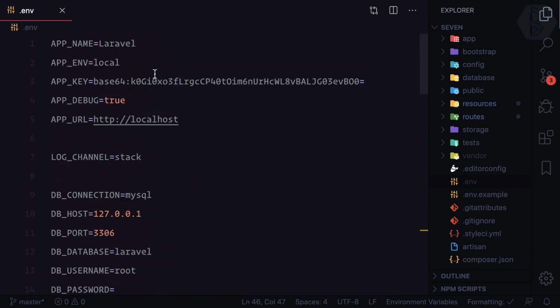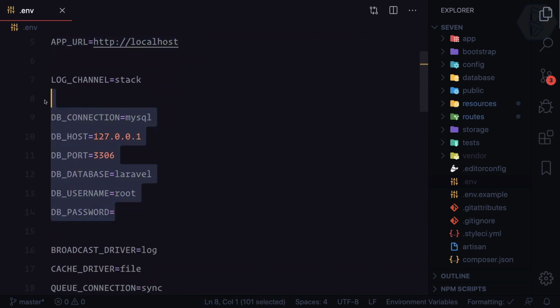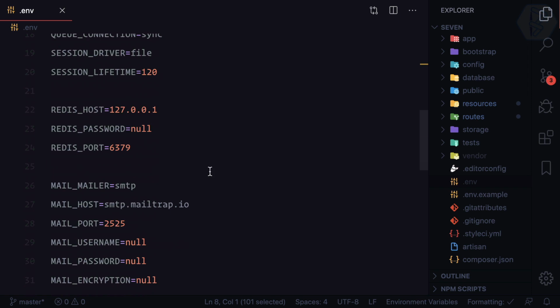So in this .env we have a name of application, and then environment defined. There is a key. The app key is used to encrypt the session ID or the cookies we are storing using the PHP through Laravel. Then we have a debugging. That means whenever there is an error, it will show the error. Then the app URL and the database connection and some other things we will see later.